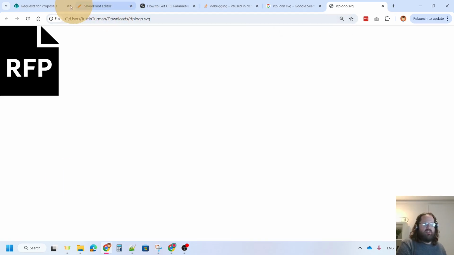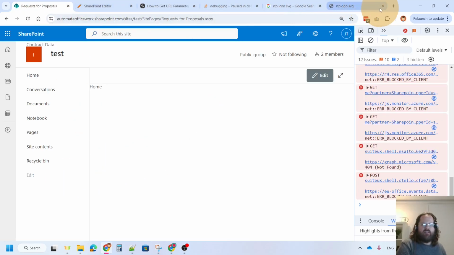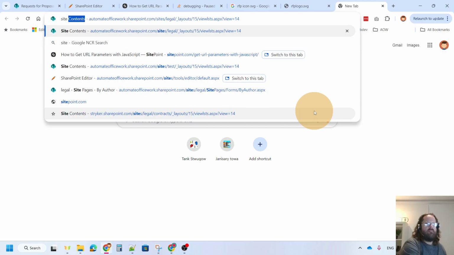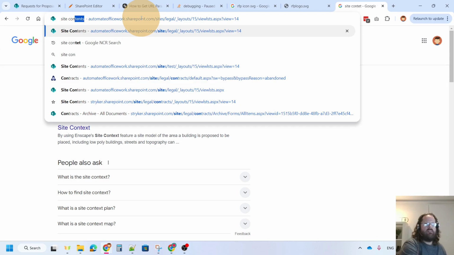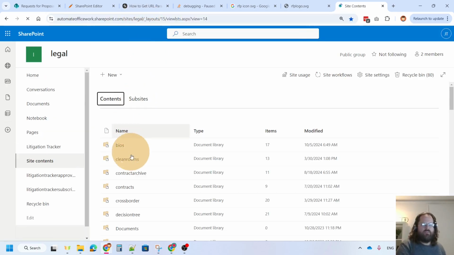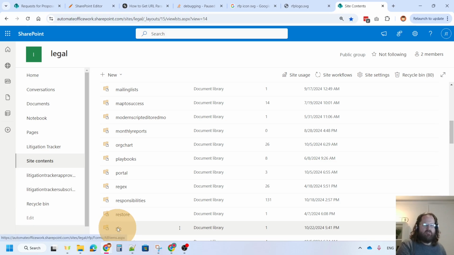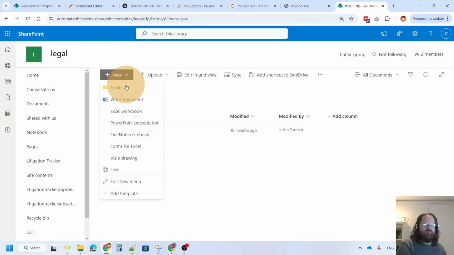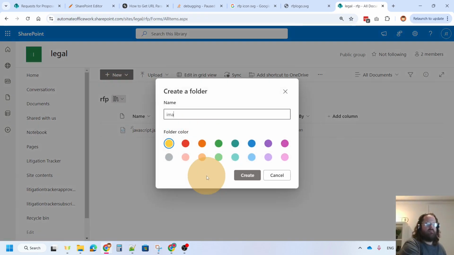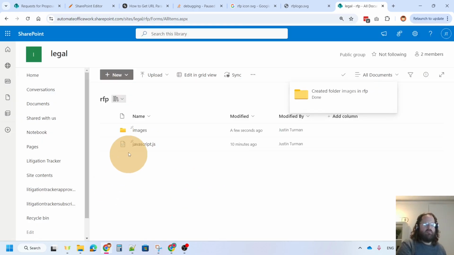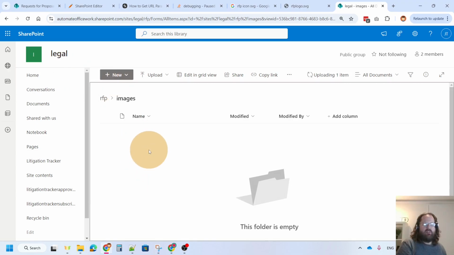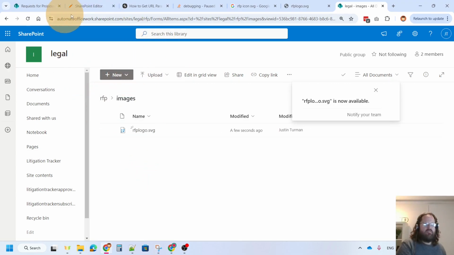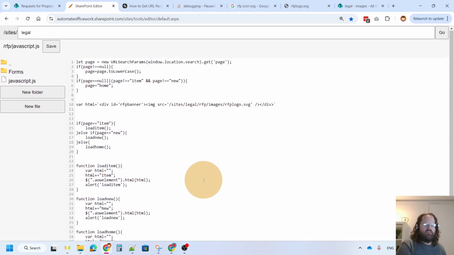Okay, so we need to put this into our site contents. Oops, site contents for legal. Go into the RFP folder. Create a new folder called images. We're going to upload RFP logo into it. Okay, so now we can come to here, and this is our RFP logo.